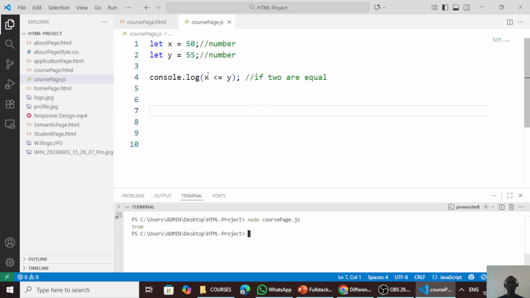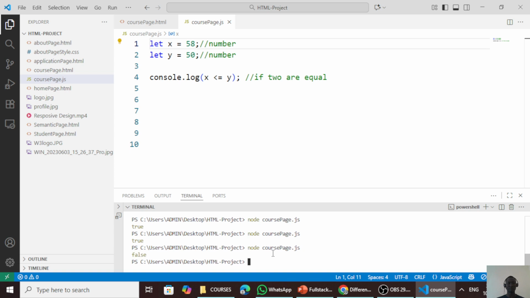What about if we make y 50? This will also give us true because 50 is equal to 50. But now if we change the value of x to 58, for example, it will give us false because 58 is not less than 50. So when we run the program again, it will give us a false.